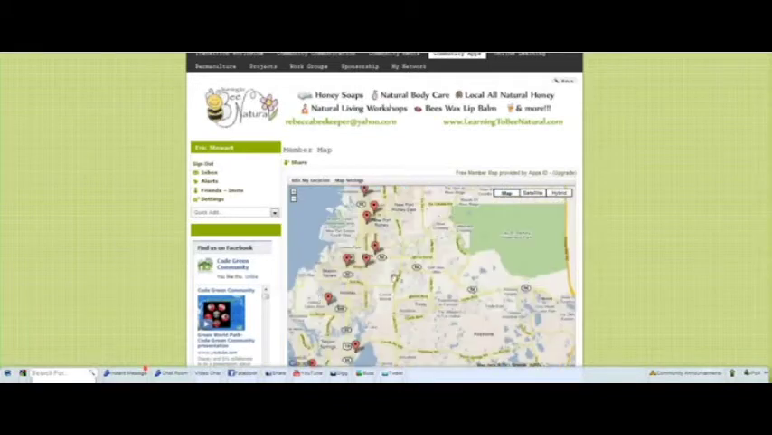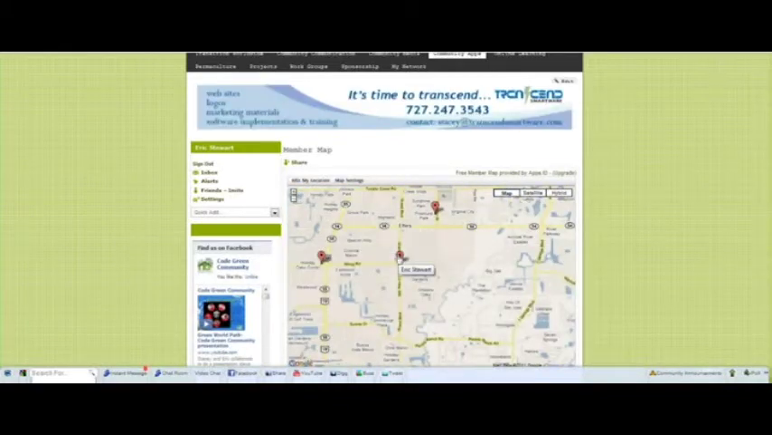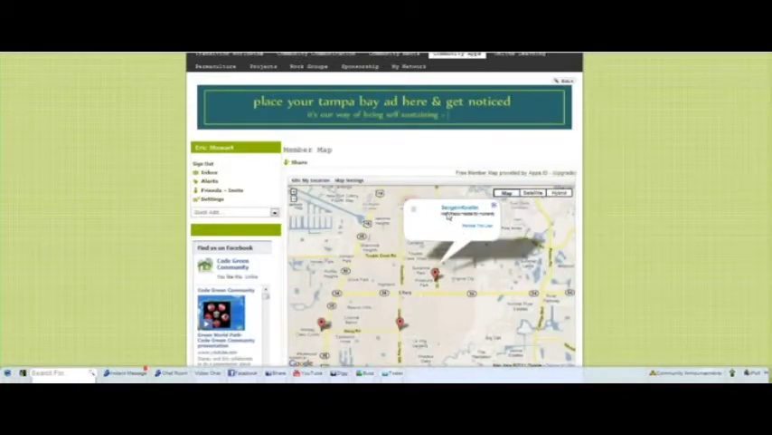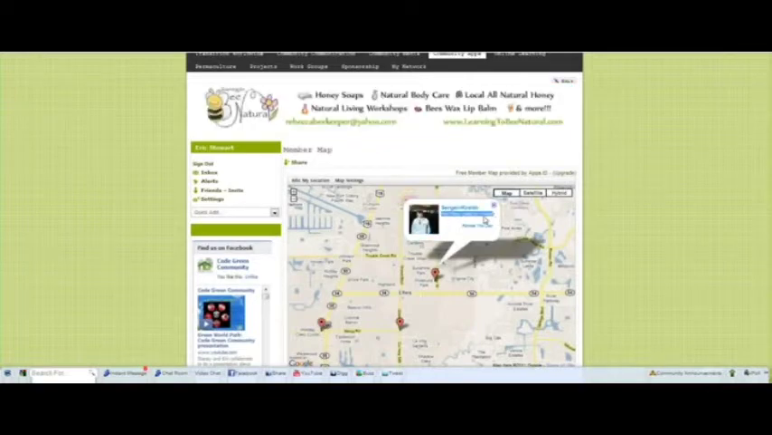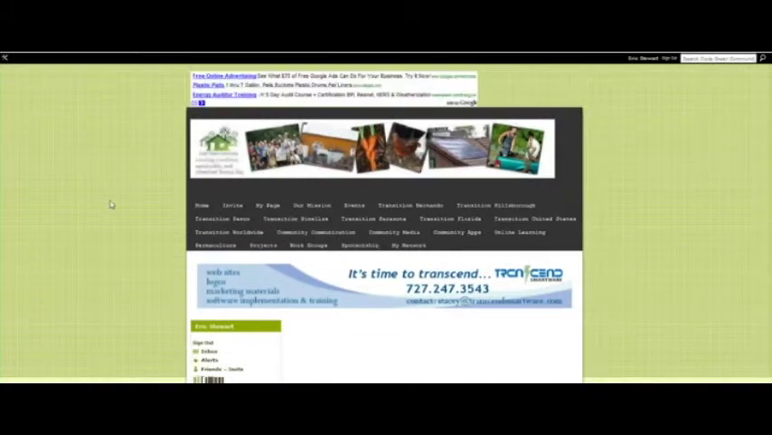So I'm zooming in on Moog and Grand, and there I am. That's where I live. And right near me is a member named Lux and another member named Sergey. And so I click on Sergey, and it has this picture and West Pasco Habitat for Humanity. And so I can push this, and it will take me to Sergey's profile on Code Green Community.